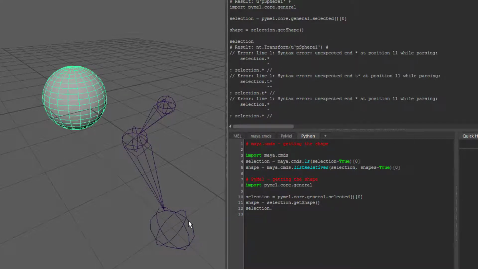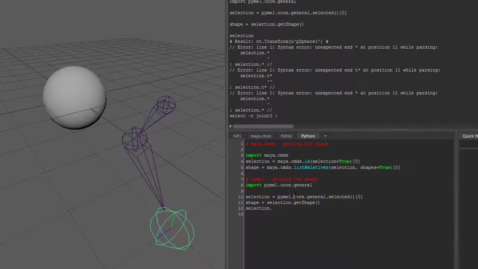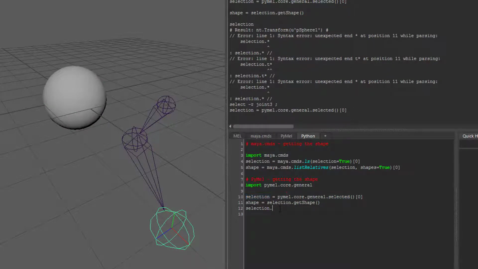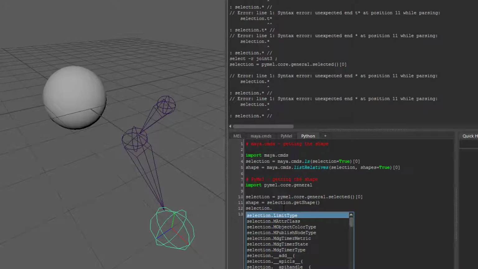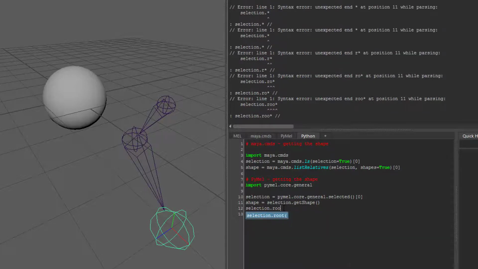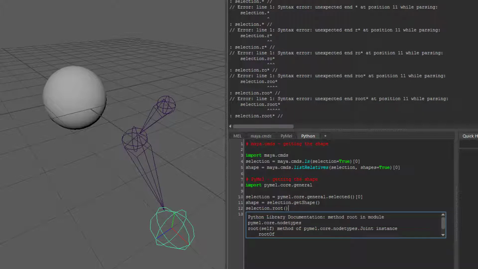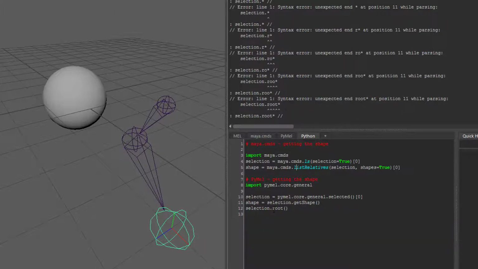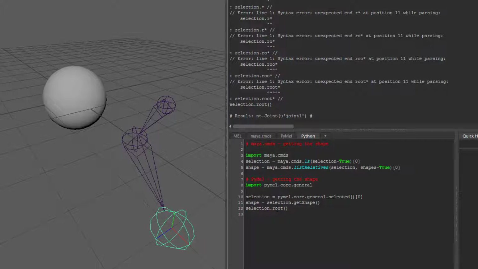So let me show you another example. If I select this joint and I store that as the selection, so now the selection dot, well, for instance, we have the root. We can get to the root of this joint hierarchy by just running that. So it has a ton of methods that are related to the object that you are storing. So you become a very, very fast coder compared to when you use Maya commands, because you have to sit there and think about the command name. It's not acting on the object. So that's the difference, practically.